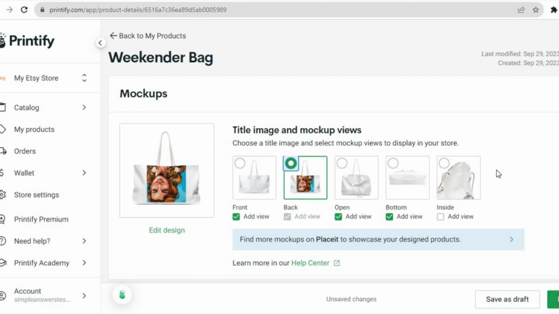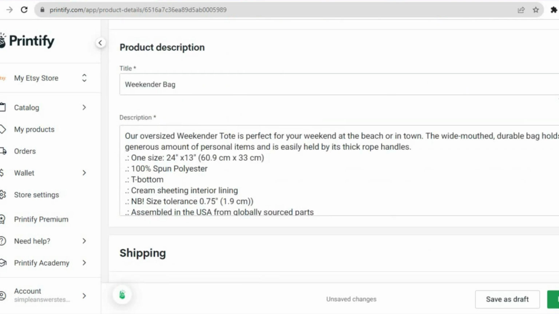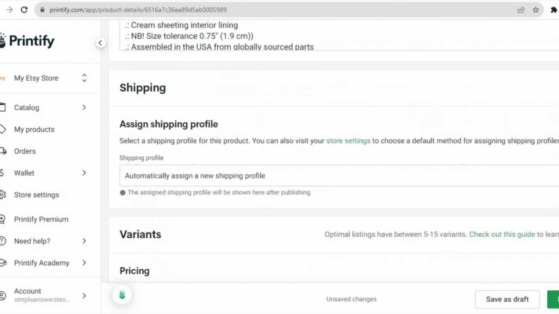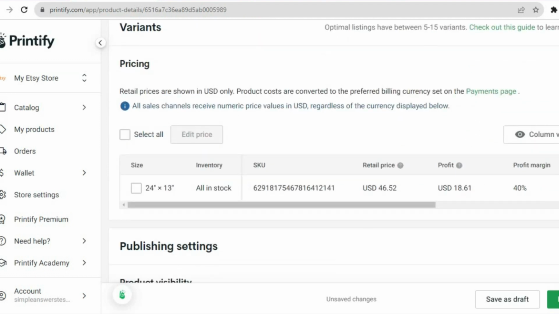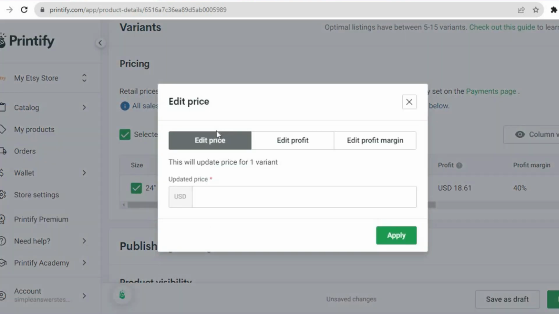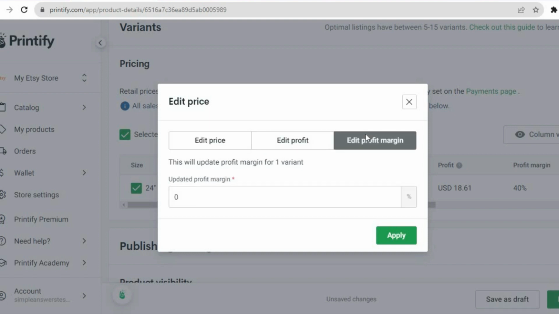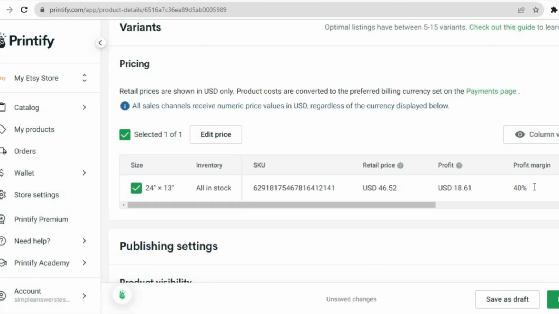So you can select the mockup that you would like to use. And again, this is just a quick example. You can also edit the title, the description, and you are going to scroll down and then you could choose the variants that you want. You can also edit the price by tapping on Edit Price. You can choose to set your price, or you can edit your profit or profit margin. And with Printify, your profit margin will automatically be set at 40%, as you can see right here.